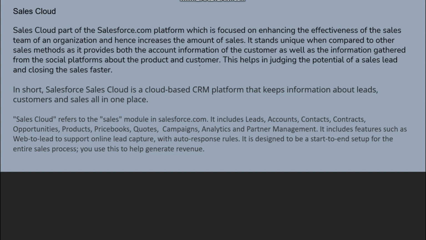Sales Cloud refers to the sales module in Salesforce.com, and these are the objects which are there in Salesforce for the Sales Cloud: leads, accounts, contacts, contracts, opportunities, products, price book, quotes, campaigns, analytics, and partner management. So these are the different objects which are included in Salesforce for Sales Cloud purposes.